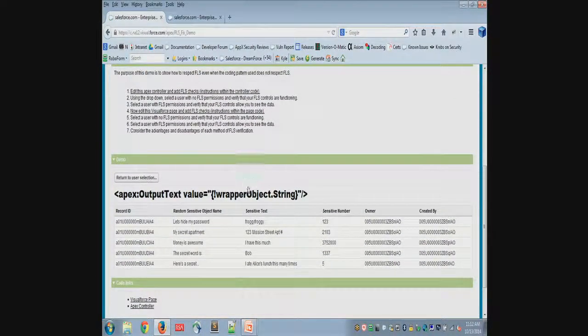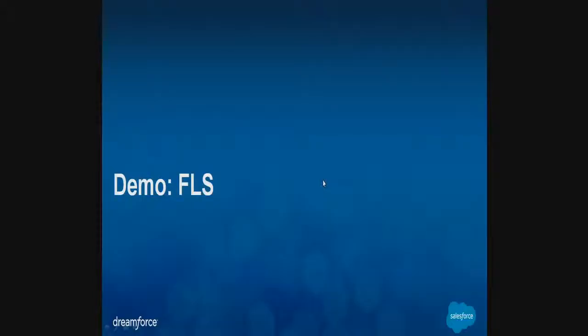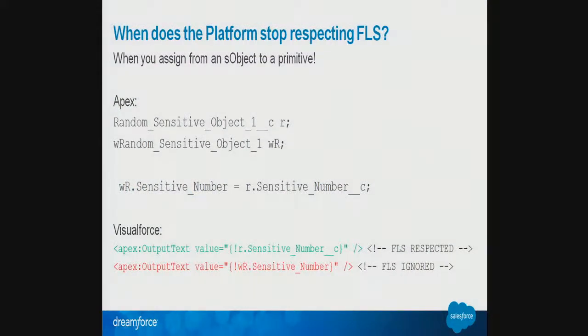Perfect. So FLS is respected dynamically using the schema methods in Apex, which is exactly what we want. Least privilege here will be respected. The permissions that the admin have set up are respected. Everyone's happy. Now we have one more slide just to illustrate the point about the dereference string in case I lost you there.